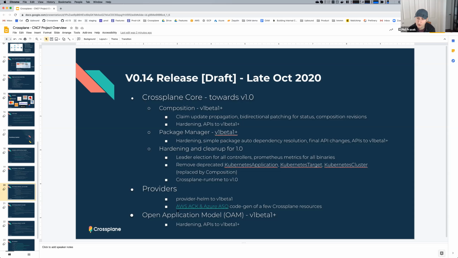And then we're targeting having at least a couple of Crossplane resources be generated for each of the ACK pipeline and the Azure ASO pipeline. So that's kind of work in flight.